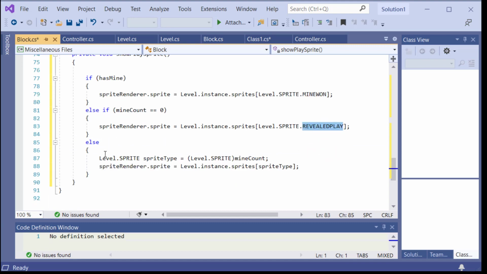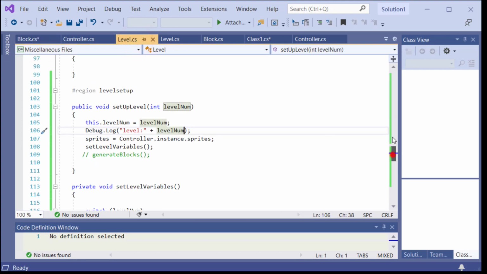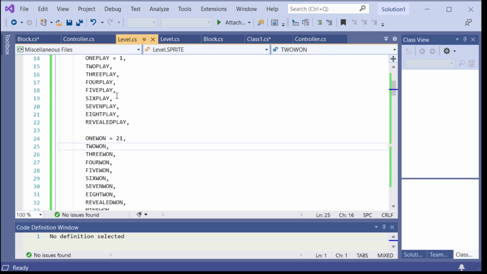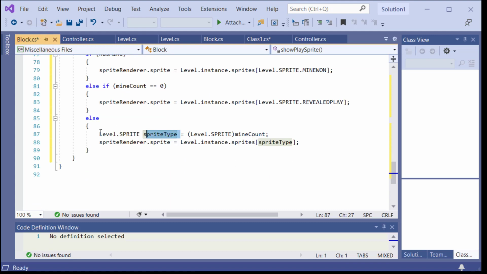Now the next one, if you do have some mines around you, we're going to get the mine count, and we're going to convert it into the sprite type. So the sprite type has in level, if you look at the level, what we're doing is we're converting a number into one of these, you see, into one of these based on a number. So if you have one mine, we're going to convert it to one play. If you have two mine, we're going to get two play, etc. Right? So that will show the number.